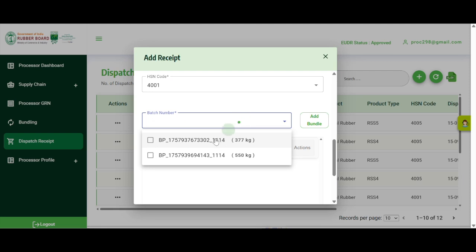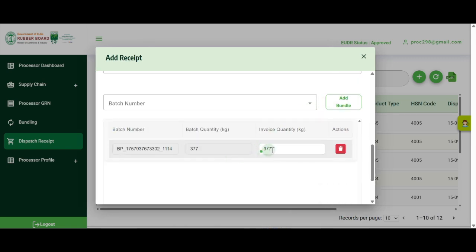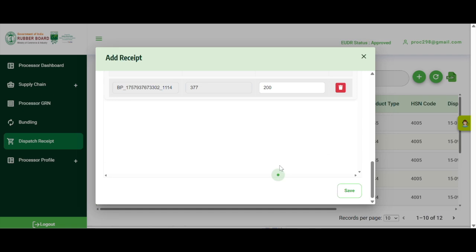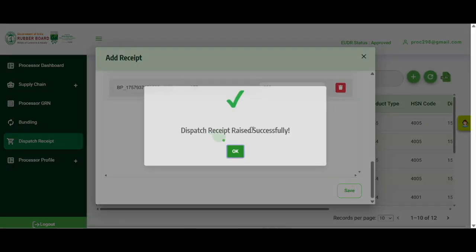Once you have filled in all the details, click on the bundle number, click on Add Bundle. Here, you can add the invoice quantity that is less or equal to the number in front of you. Once that is done, just click on Save. The dispatch receipt has been raised successfully. Click on OK. And that is all for the video.